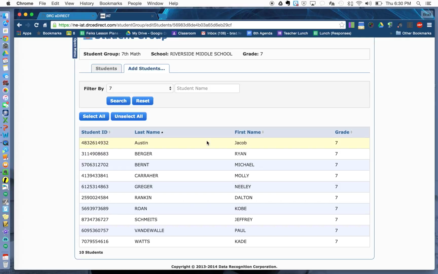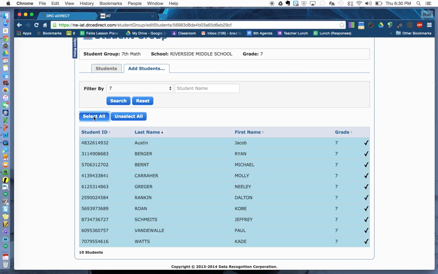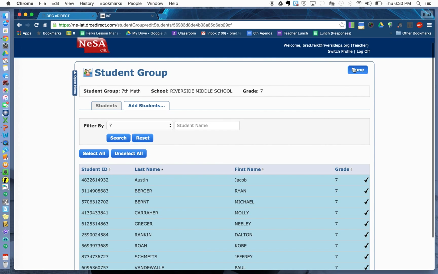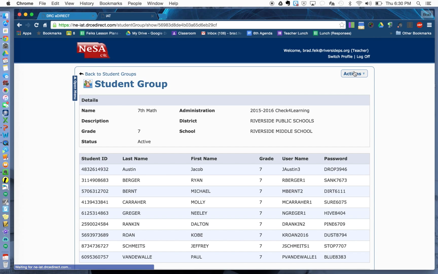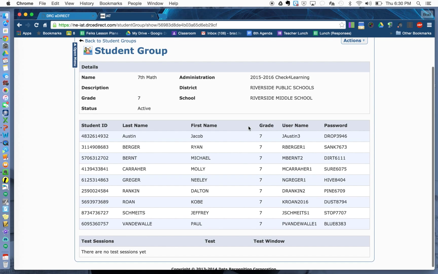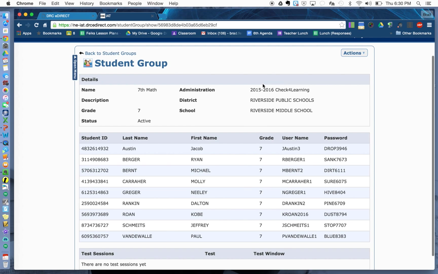So what I'm going to do is select all, except Cage is no longer here, so we're going to unselect him. And we're going to just double check that we have them all. We're going to double check right over here to make sure they're checked. They are. So what we're going to do is click done up here in the top right corner. And you have now just created your whatever grade you have or your testing group.